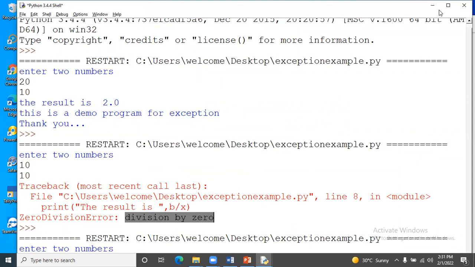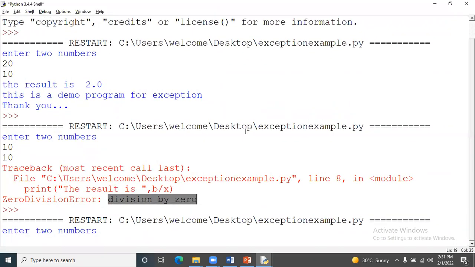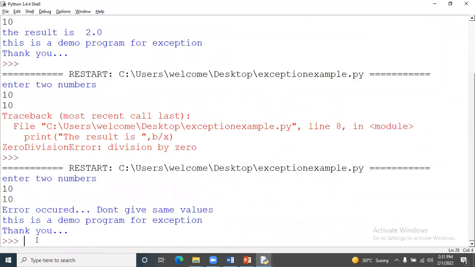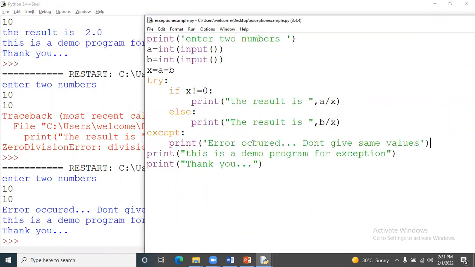So it is asking now for 2 numbers. We are entering 10 and 10. So now see. Okay, an error happened, but I have handled that situation properly. It is showing that an error occurred. That means the statements in the except block are working.